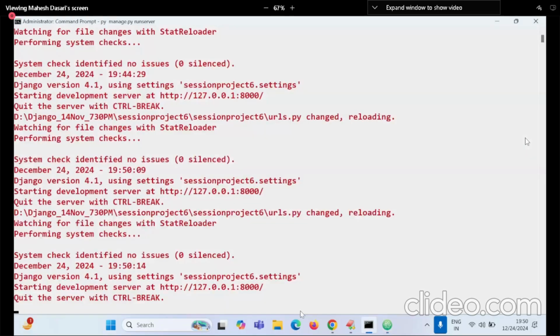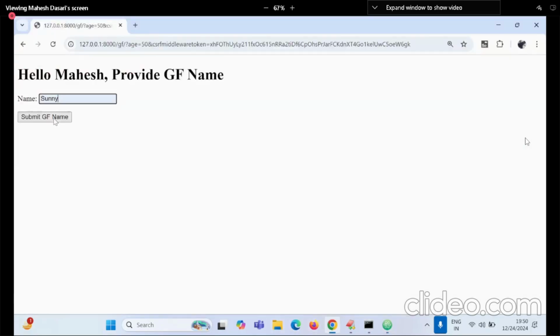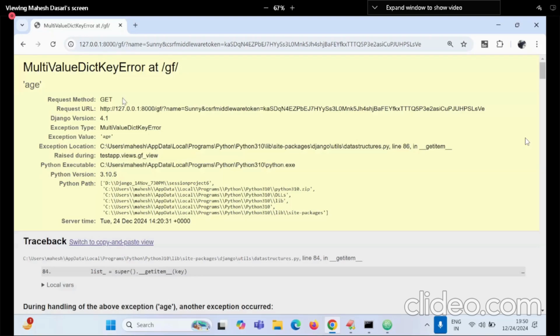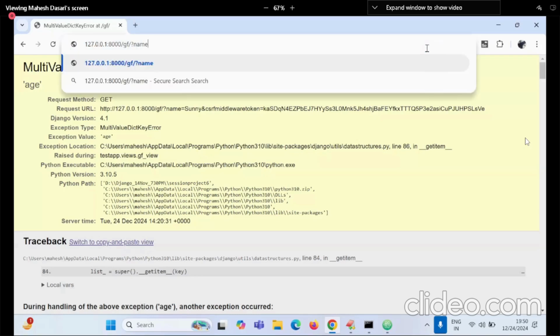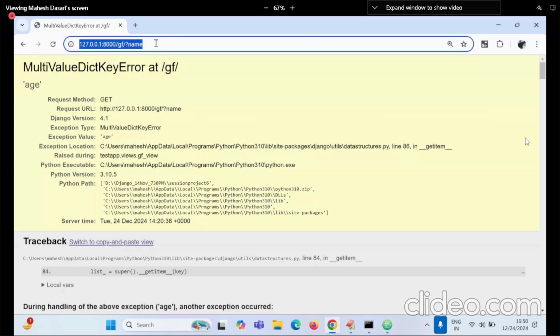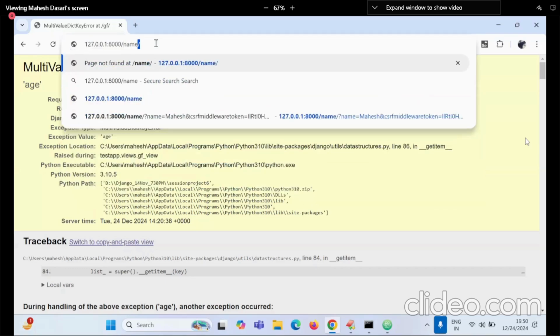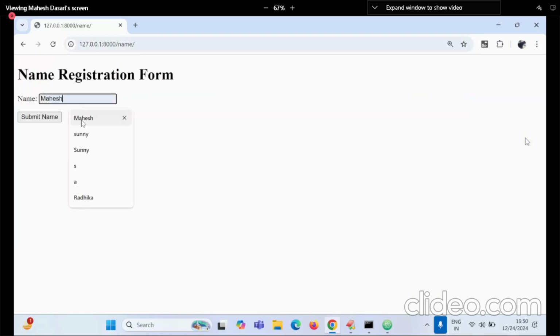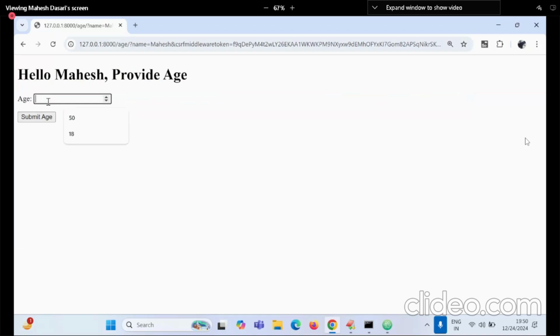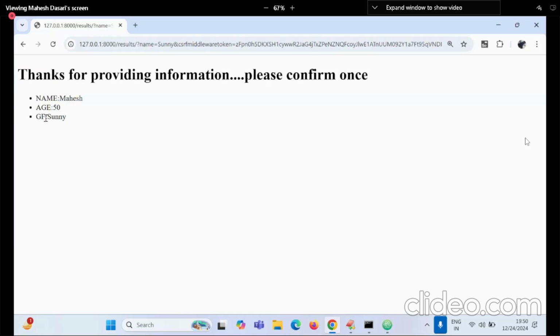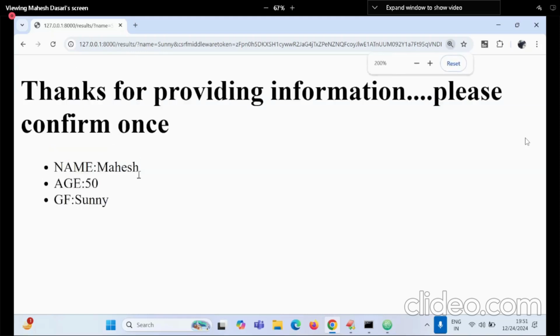Now server is started. Get the page. Key error because we should not come here from the starting onwards. Now, sorry. First go with the name, enter name, submit, enter age, submit, girlfriend name, submit. Thanks for providing information. Please confirm once. Name, age, GF. These are all coming in capitals. These are coming as titles.